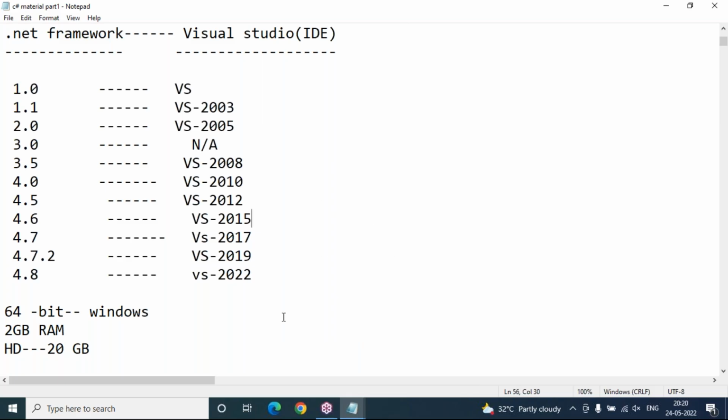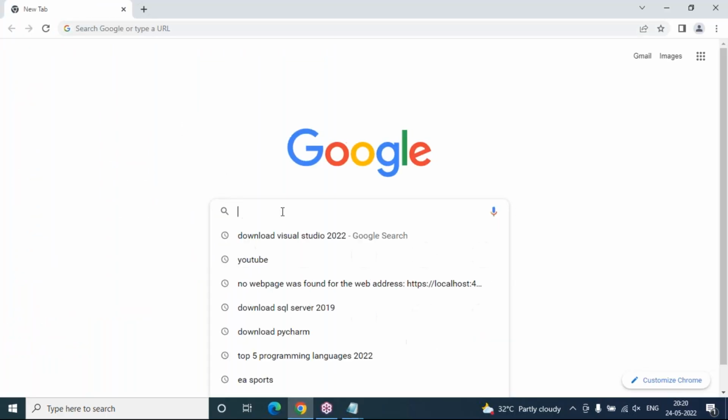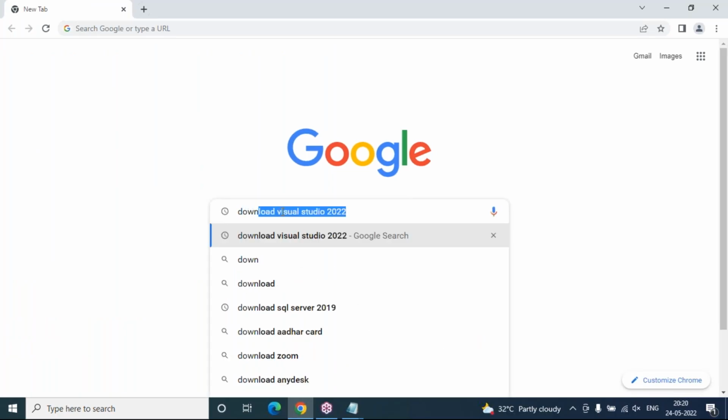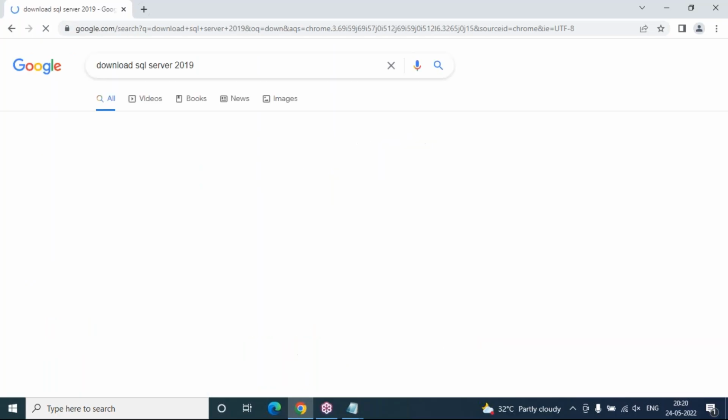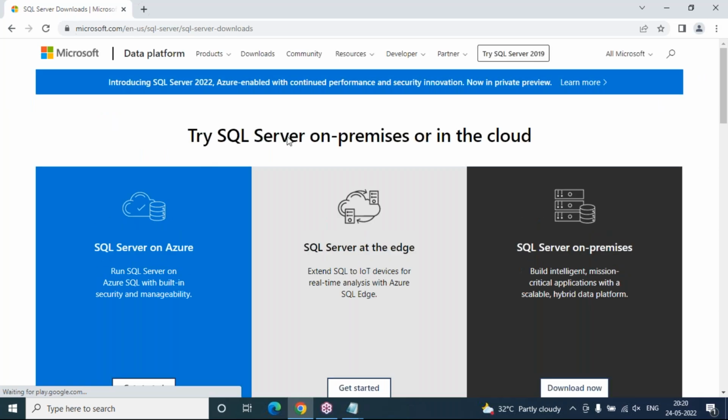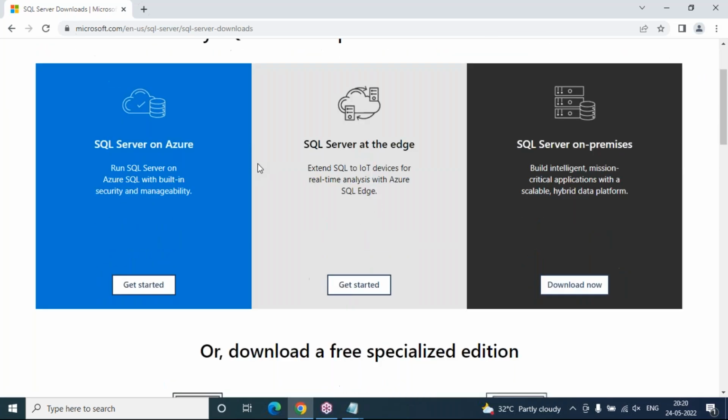So that is Visual Studio. What about SQL Server? After successfully downloading and installing Visual Studio, next is SQL Server 2019. Now you can see download SQL Server 2019. This is the latest version. Go to the first link, SQL Server downloads. Click on this link and come down here.